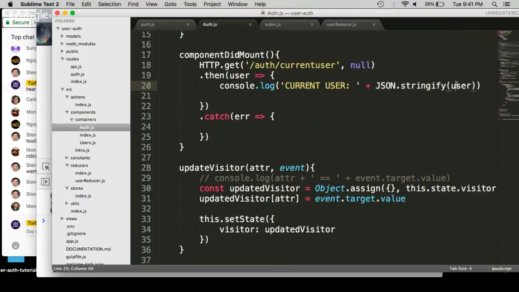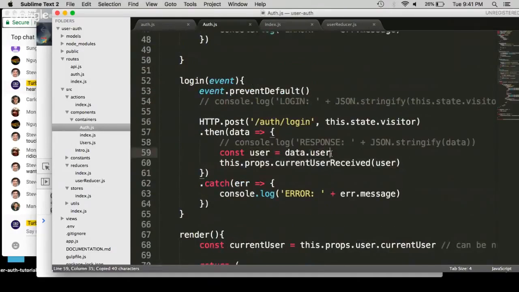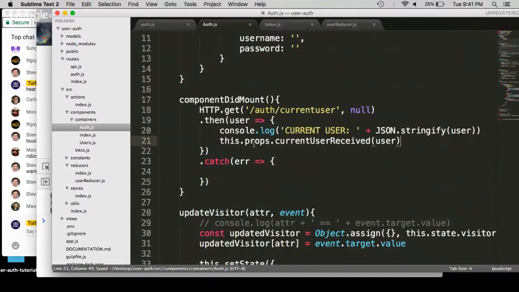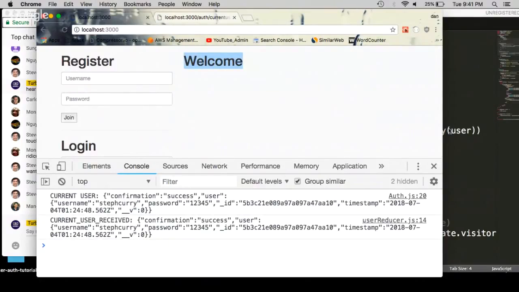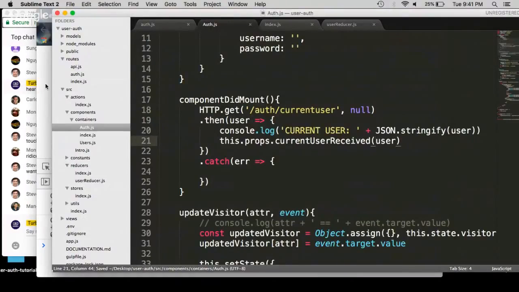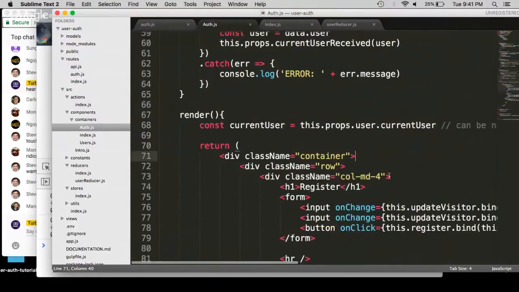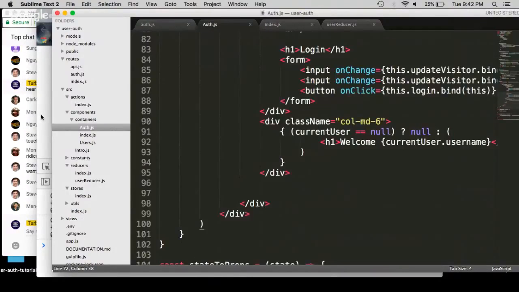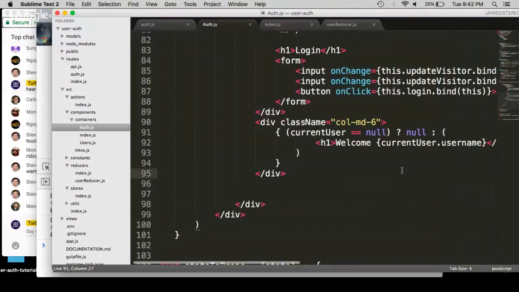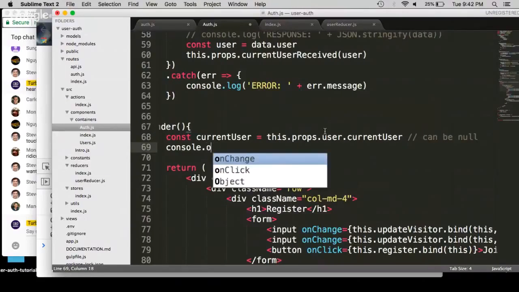So that being said, we can then pass this data through the dispatch cycle again using pretty much the same function, current user received, like so. And in doing so, that welcome sign will show up right away. Welcome, except it doesn't say welcome Steph Curry. So let's figure out what's going on there. Username Steph Curry. So let's see, username. See what we get here on the render. It should say welcome Steph Curry.